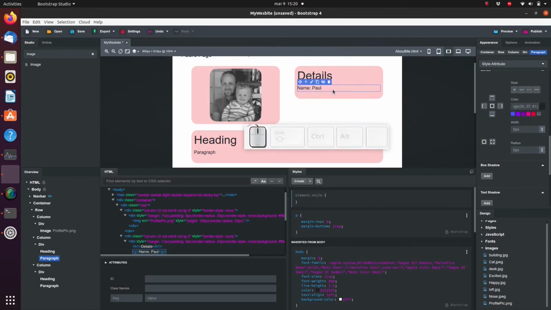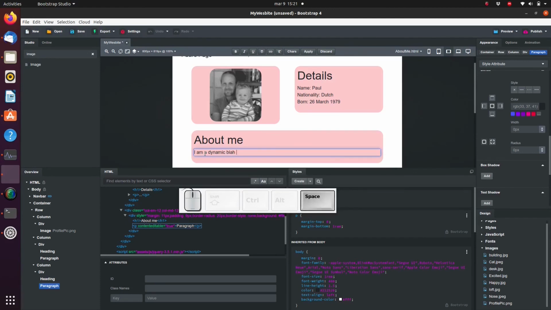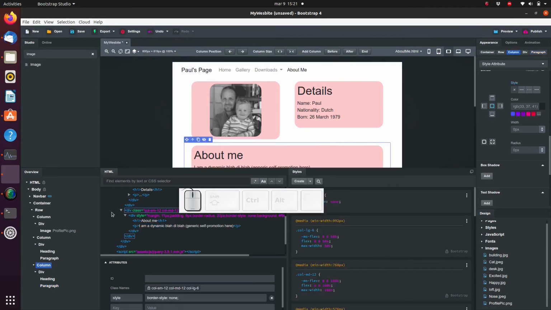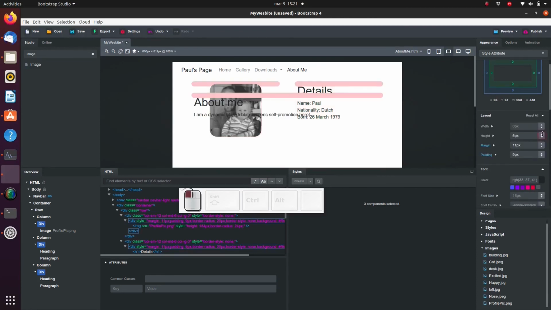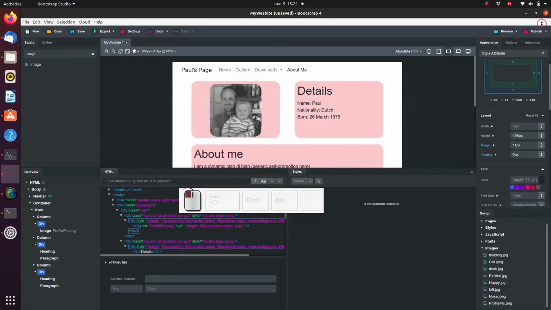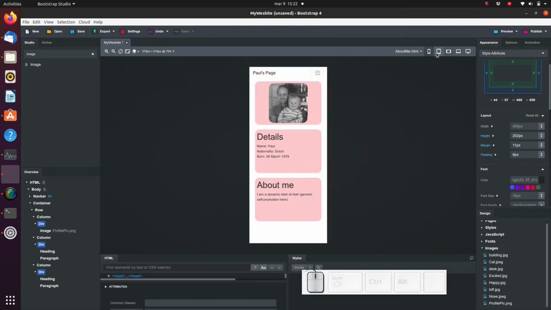You can press Shift-Enter to add a new line within a paragraph element. Finally, I will set the height of each div manually to make sure that the height stays the same for each column. And that's how to make a basic responsive grid using rows and columns in Bootstrap.